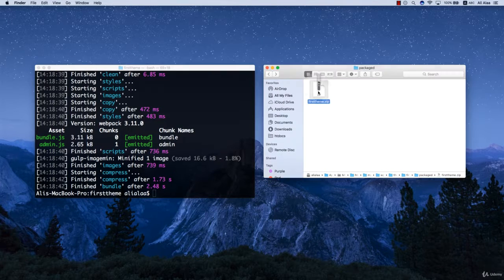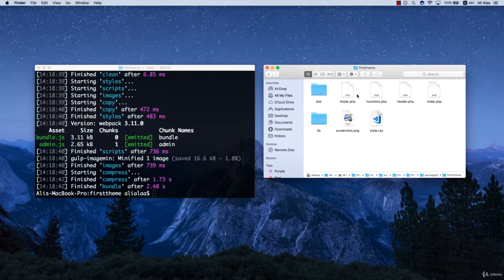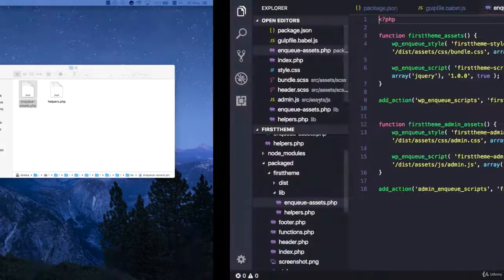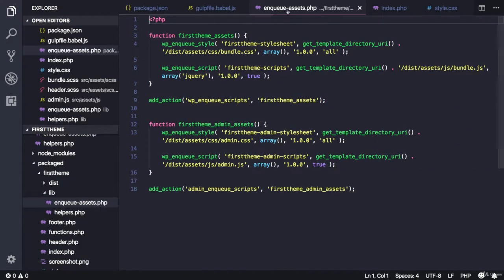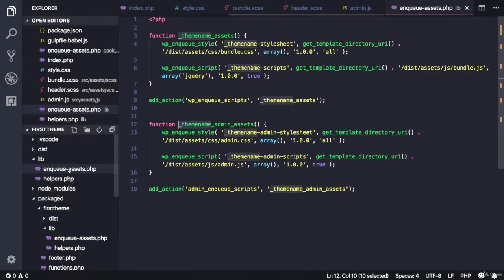Let's now open the zip file and open, let's say, one of the functions and see if the placeholder is replaced. So let's open in queue assets, and as you can see, it is now first theme. Unlike the original enqueue script file, which is here, which had the placeholder.